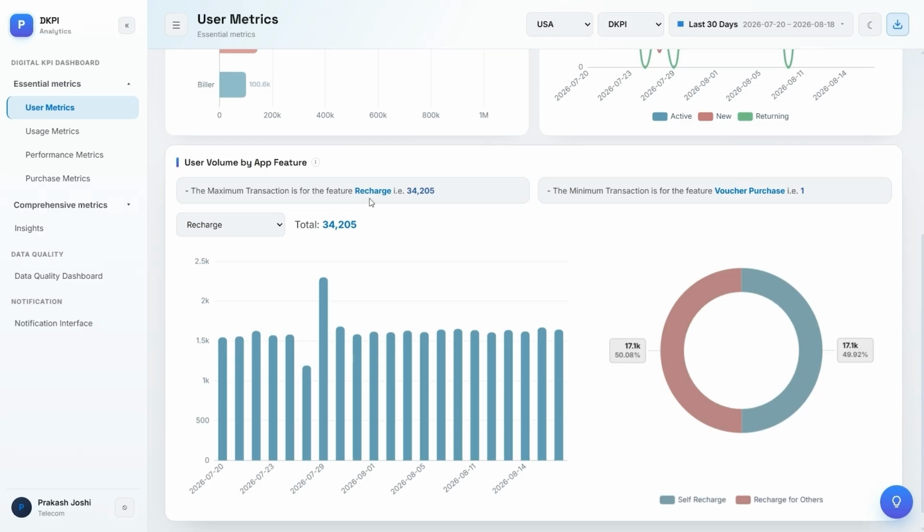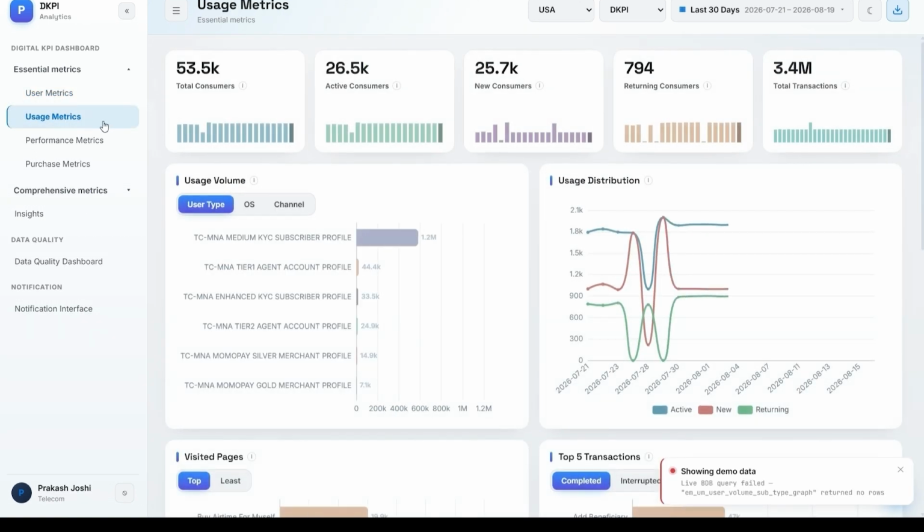Recharge is the workhorse. Voucher purchase is effectively unused. Best and worst feature, surfaced without anyone writing a query. Pick any feature and you get its daily volume alongside the channel split, how much of it lands on app versus every other route. User metrics told you who your subscribers are.